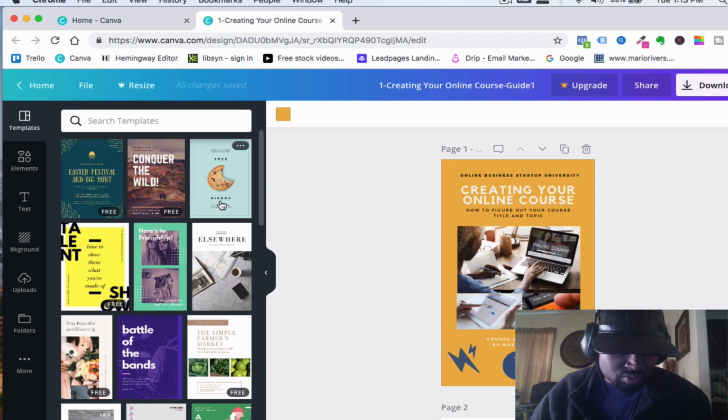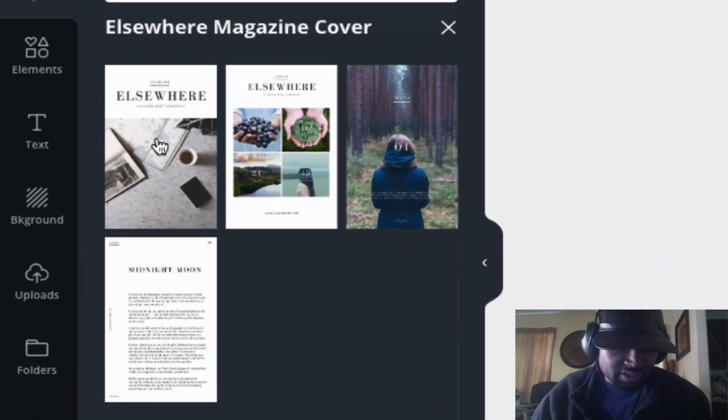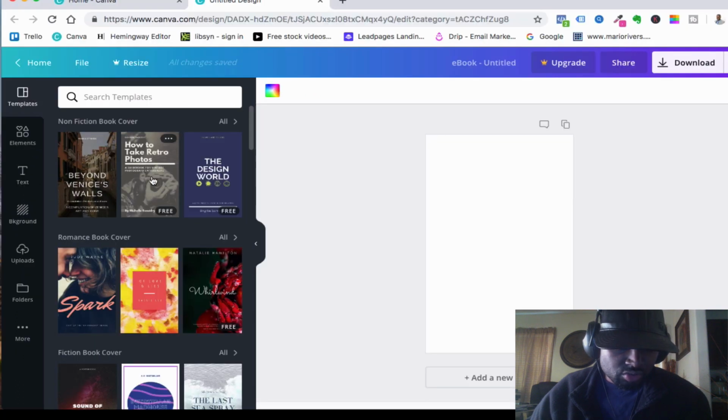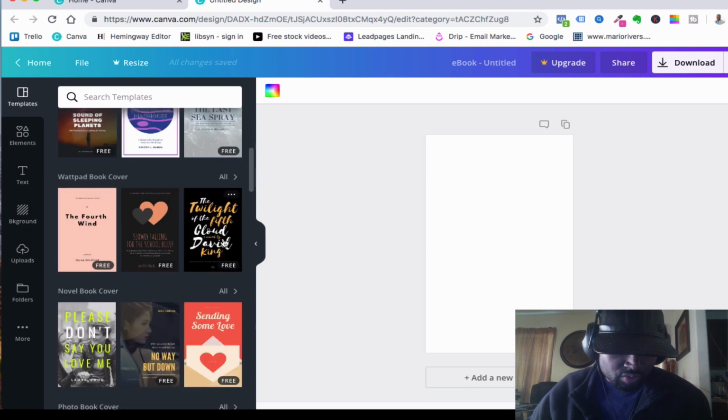So that's 1 of 2. All you have to do is scroll over it. See, 1 of 4. This is the different things that has changed. It used to look different. So just scroll over it, and it'll tell you if it has more than 1 page.